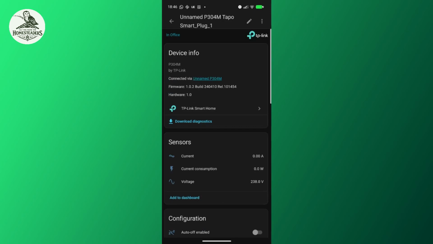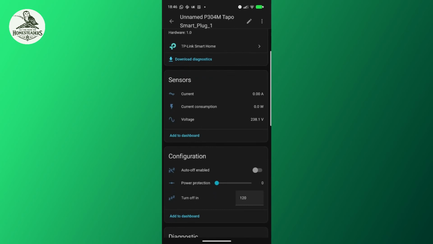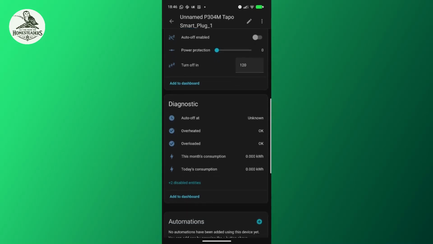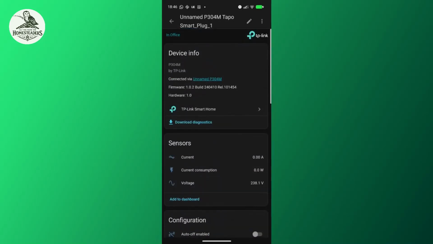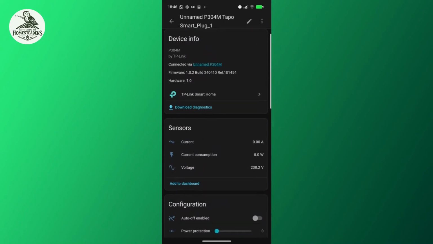Current, diagnostic, auto off enabled, overprotection, turn off. Okay. And to the other side, any other settings? Oh yeah, there's a fair few here. No, but there's still no on button. You can't turn it on. So I guess this is the combined stuff, this is the combined collection.